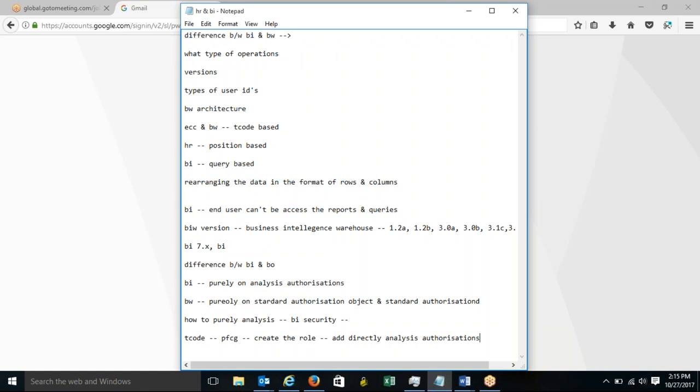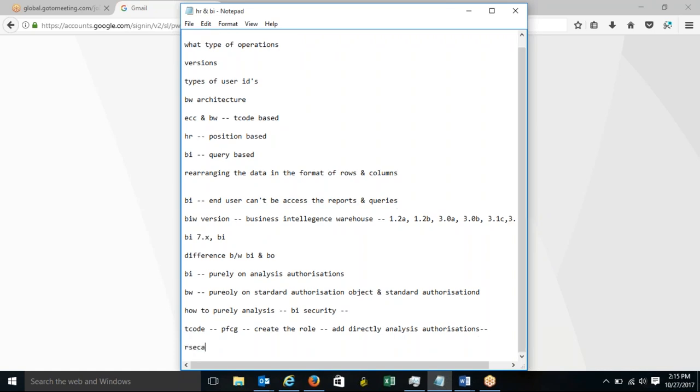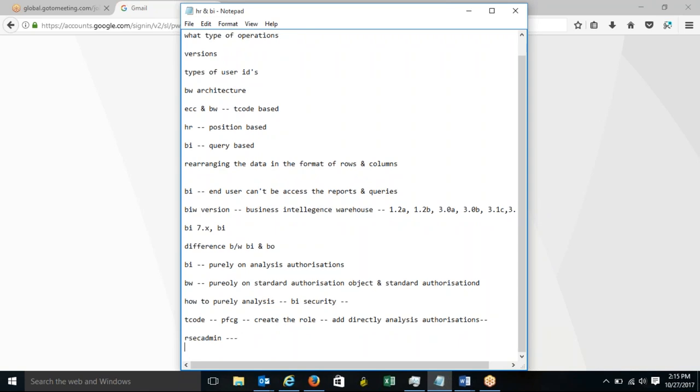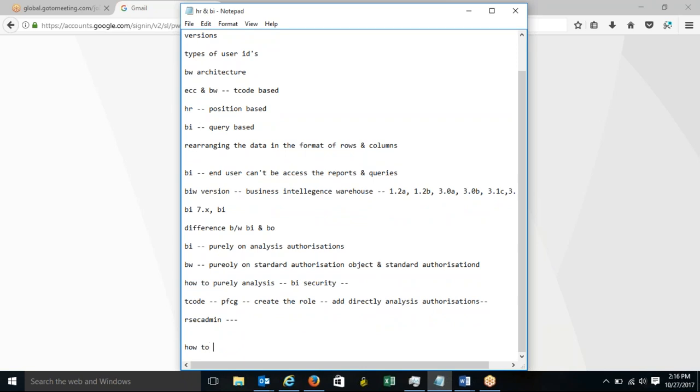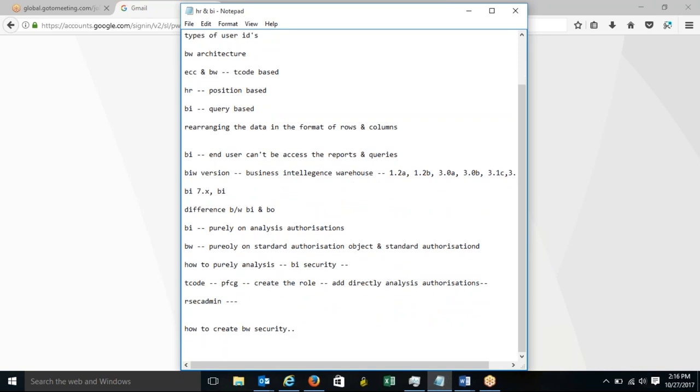To create this direct analysis authorization, you can use RSECADMIN, the transaction code. Next, how to create the BW security. The first point is what the difference is: first you are providing analysis authorization, and second, how to create BW security is the normal method. How to provide BW security? Go for transaction code PFCG.